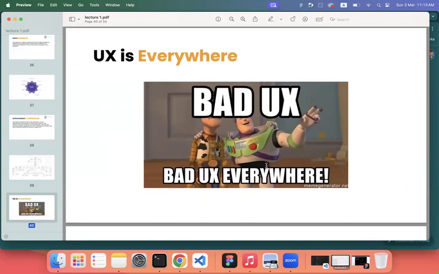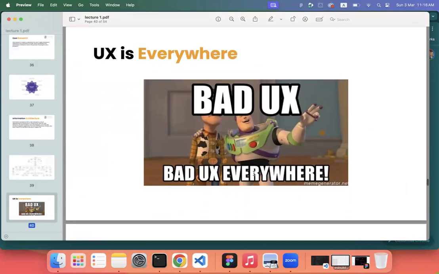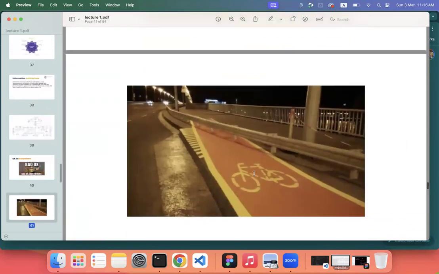UX is everywhere. And also the bad UX is everywhere. I think you also experience in daily life that there are so many bad user experiences, even with a physical or a digital product. You know that you can improve this product by doing something. So that is what we are going to discuss here.